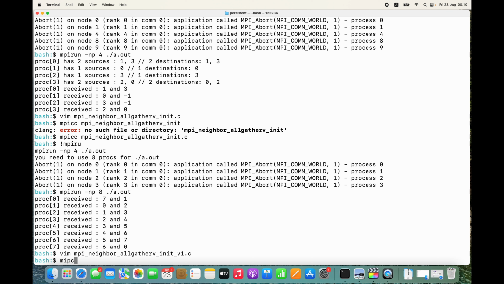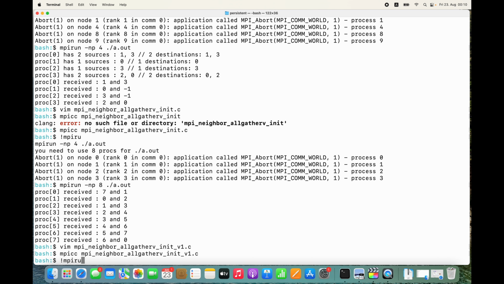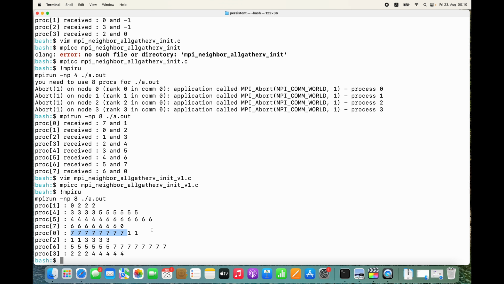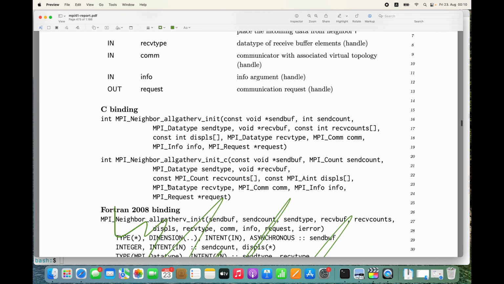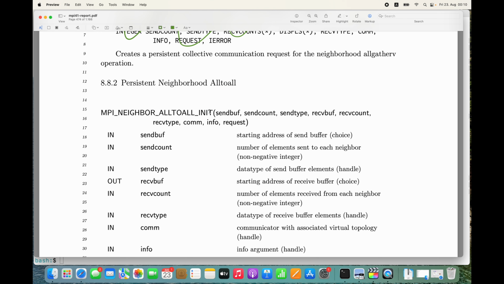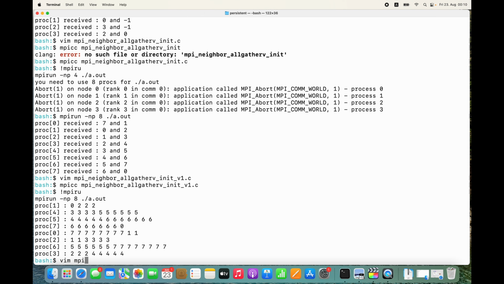And then we're going to run this. v init v1, and then we run it with 8 processes. We get the same again, 8 sevens and 2 1s. Now we go to the next one, which is the all to all, but again, I forgot. It's very strange to me. So MPI, it's neighbor all to all.